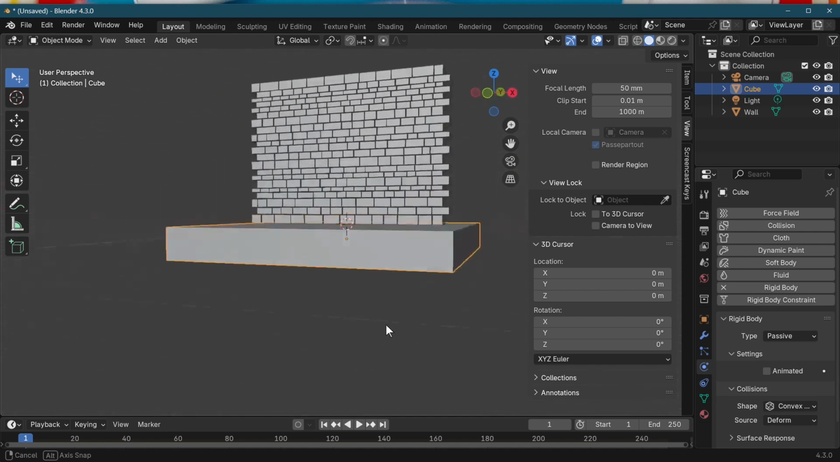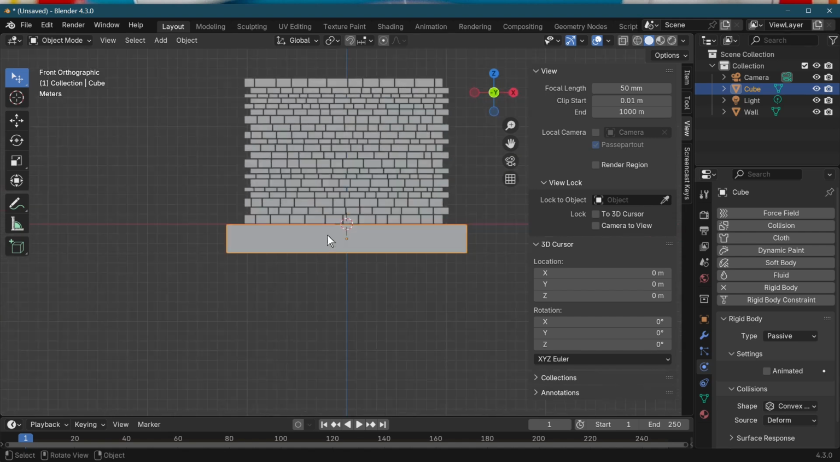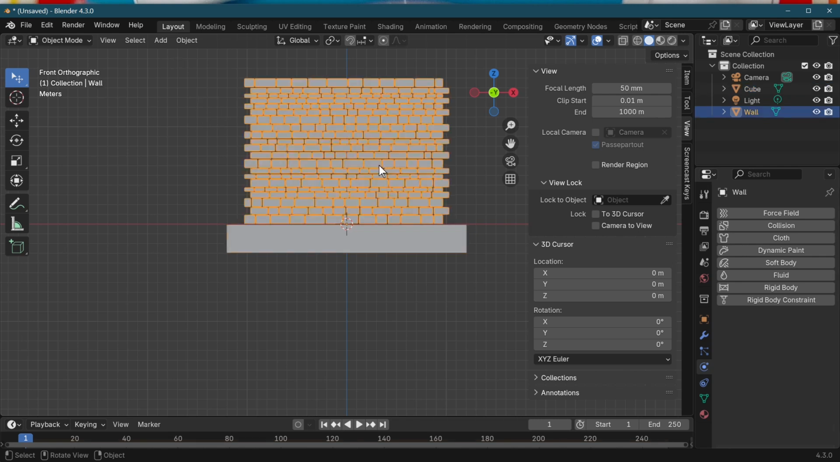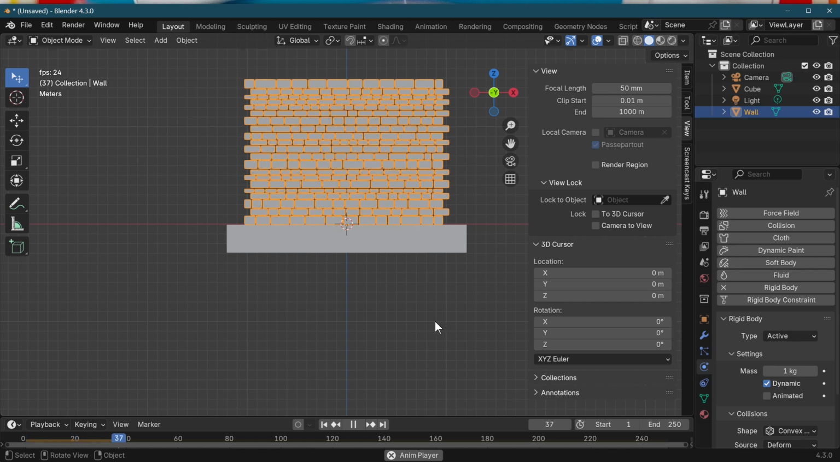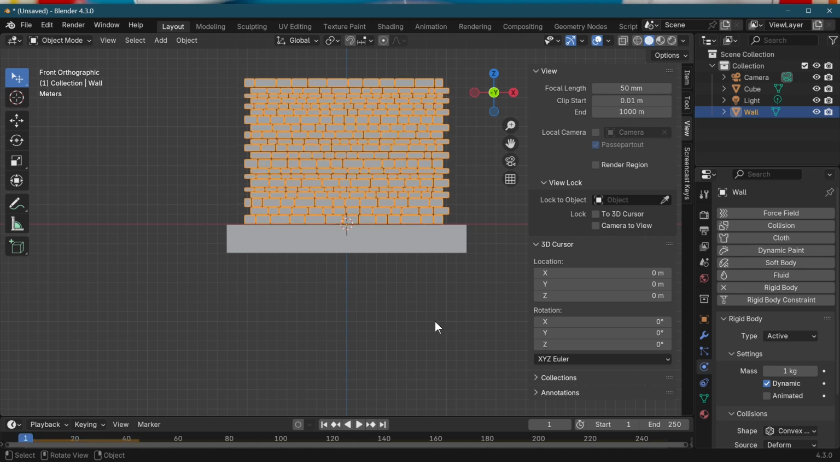So now what we've got is the brickwork. If I press the 1 key and look from the front, I'm going to select all these blocks by just clicking on them. Next we're going to add a rigid body to this, and the type is going to be active. But if we hit the spacebar now, as you can see, the whole lot of the bricks fall.